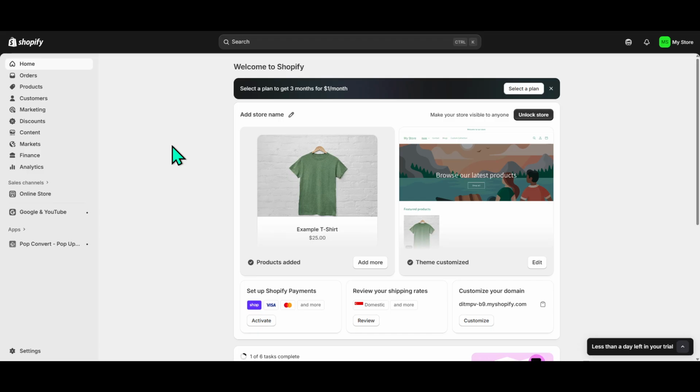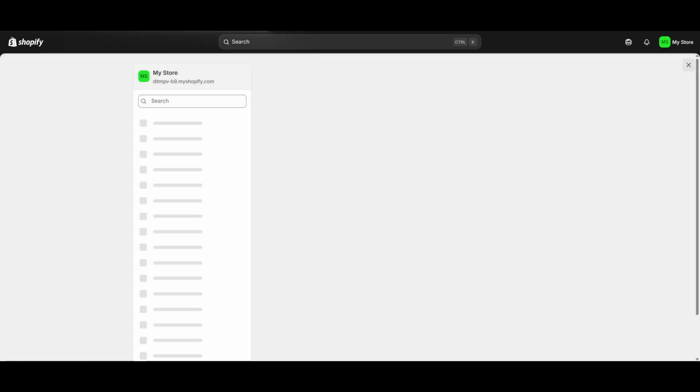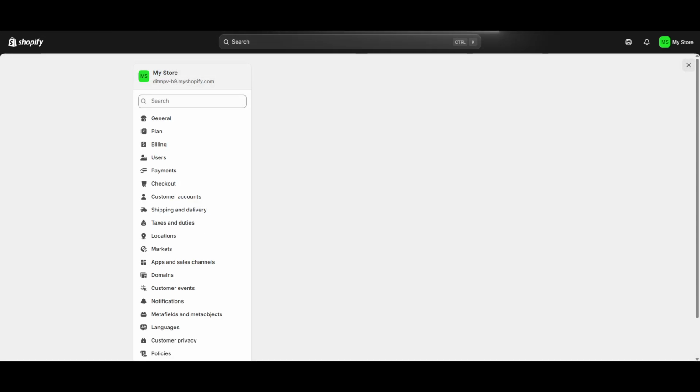First, you'll want to start by opening up your Shopify dashboard. Once you're there, direct your attention to the bottom left corner of your screen. Look for the button labeled Settings and give it a click. This is your gateway to personalizing and managing your store's operations.